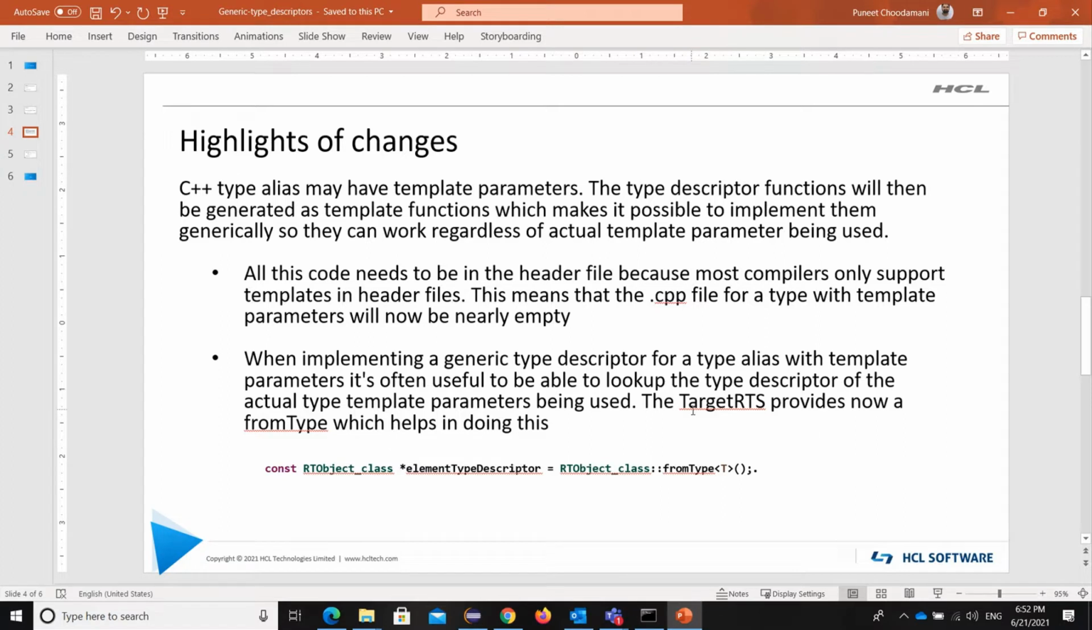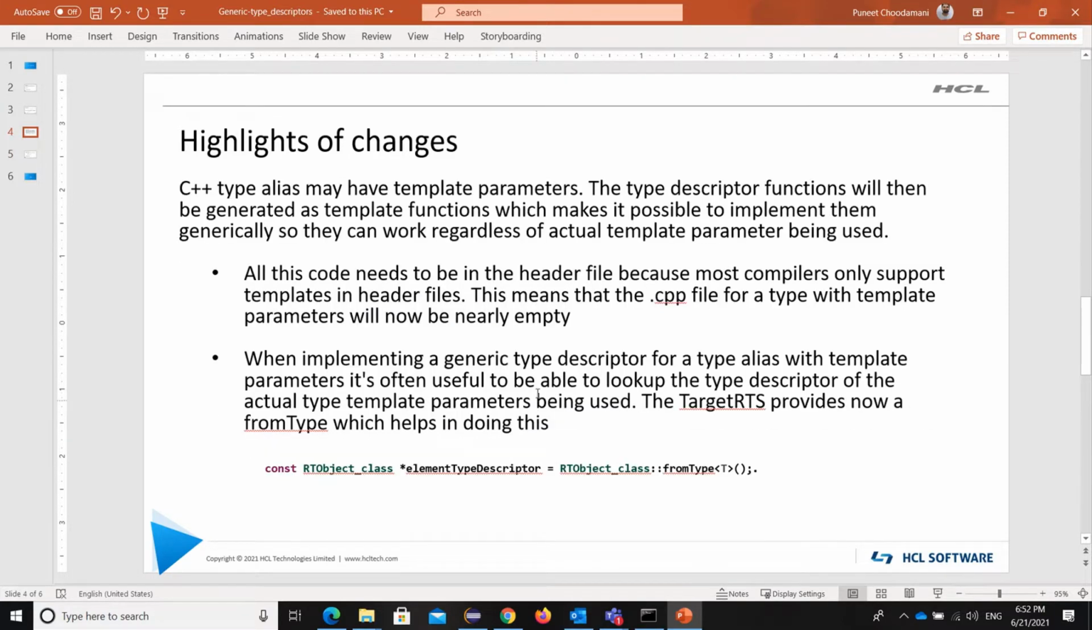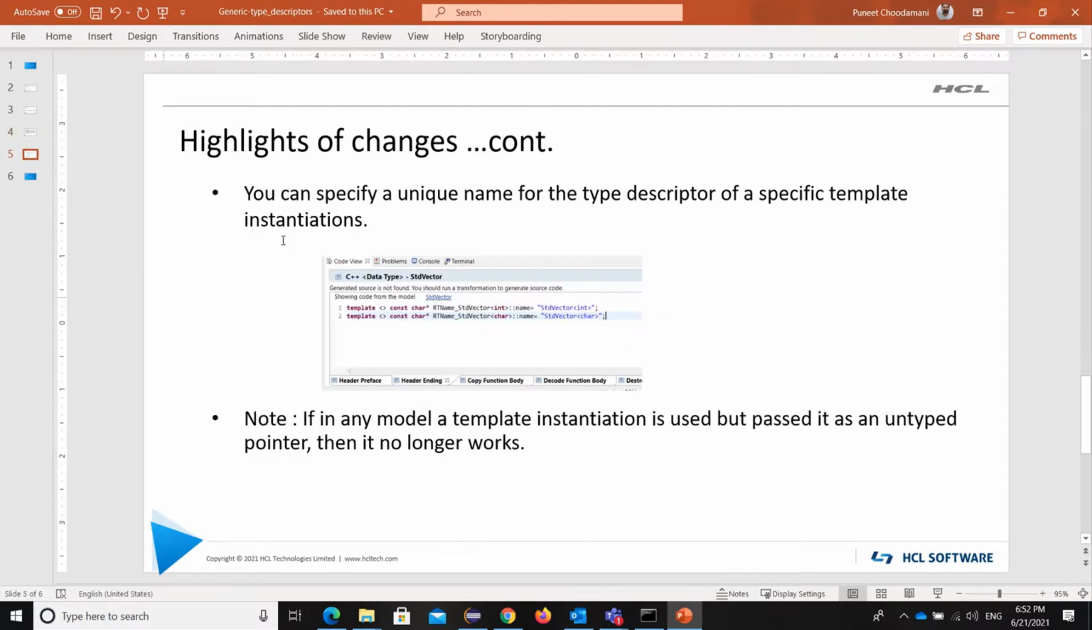Another thing to notice is that since we are now supporting generic type descriptors, sometimes it is required to look up the corresponding type instantiation. For that, the target RTS now provides a form type function, which helps in locating it. I'll highlight this point when I'm showing the demo. Also, you can specify a unique name for the template instantiations, like standard vector int and char, which can be a handy thing.